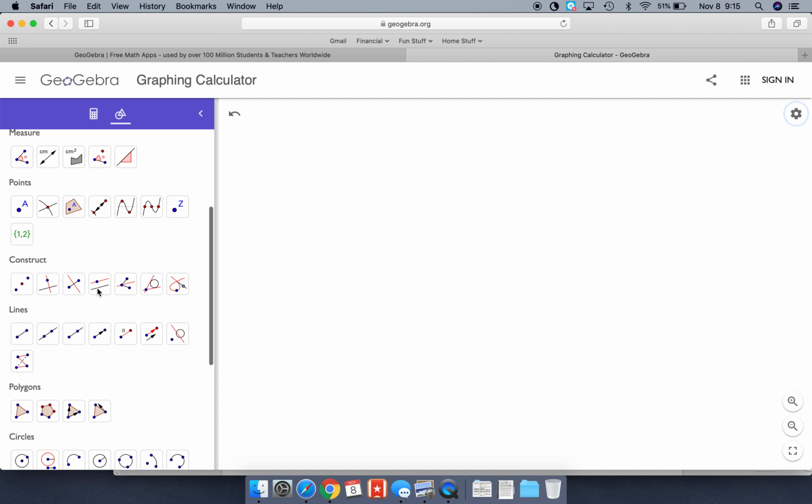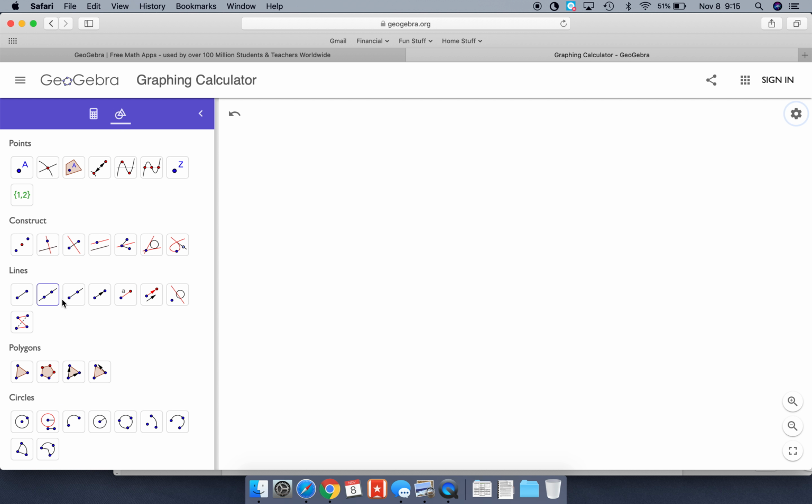So I need my line options. I have all these different lines. We have line segment, a line, a ray, a vector, a segment with a given length, and so on. But we just want a line. So I'm going to draw the top of the line, well, top of the paper, and then I want to draw some parallel lines to that. So I'm going to click the parallel line button, which is under construct.